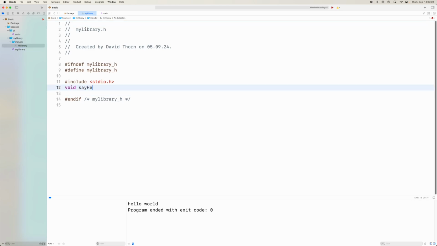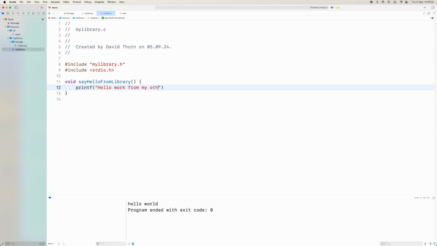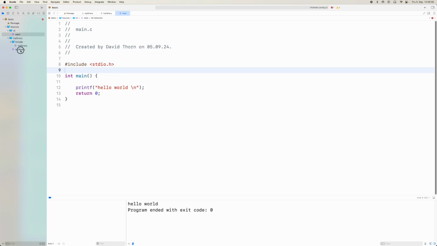And in here we'll say void say hello from library here, and as normal we'll just come inside of our file and we'll import standard io.h. We'll create the file and make sure we say printf and hello world from my other library. Happy days. So now we have these two libraries, right?